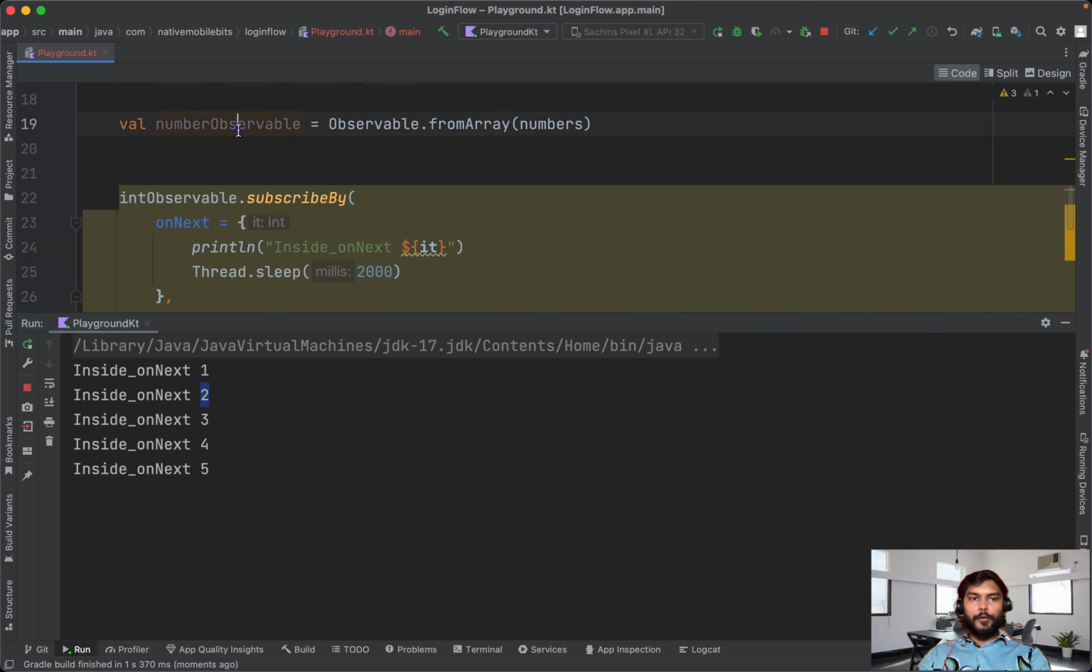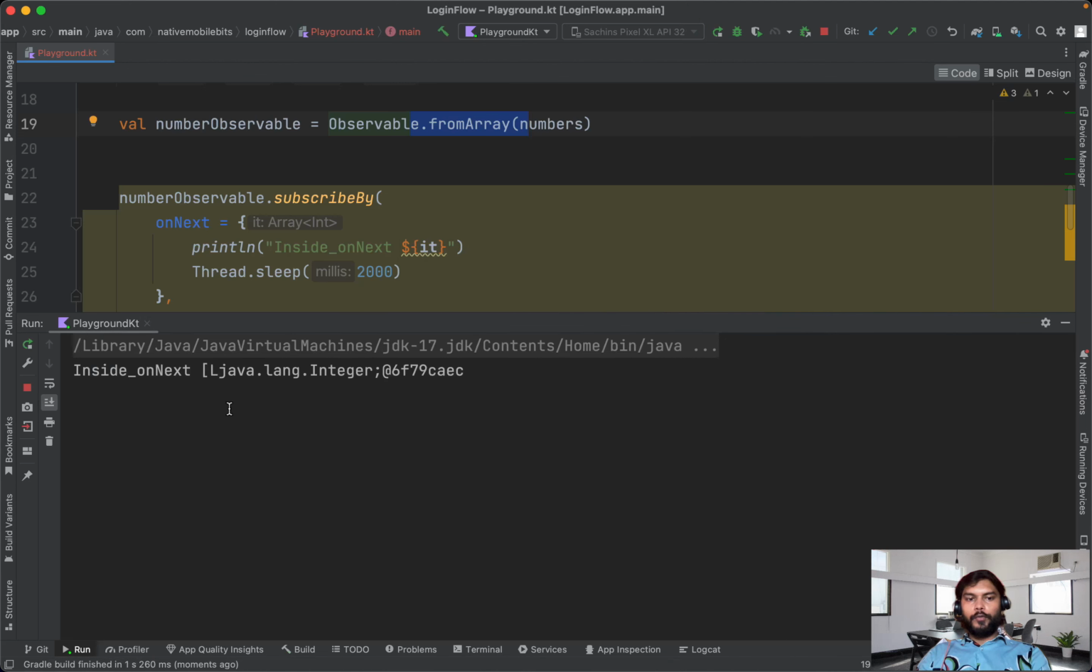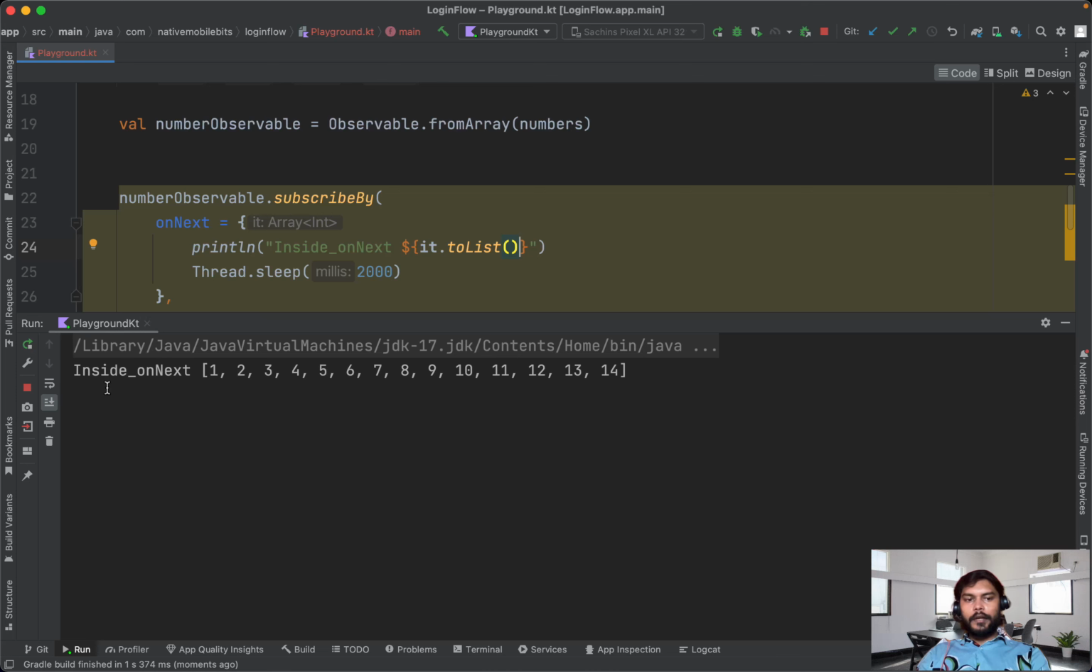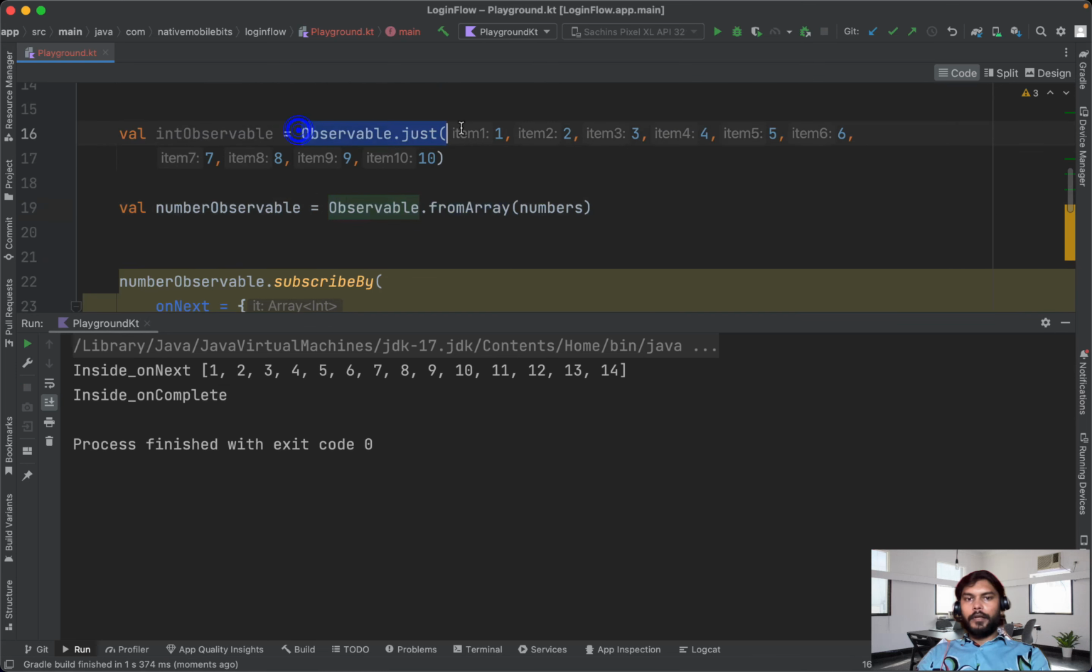But if we use the number observable, which is created with the help of fromArray, then you will notice the difference. You will see that all of the items are emitted at once. This is giving us one array. We can just use toList to see the elements. So this is the difference between observable.fromArray and observable.just.